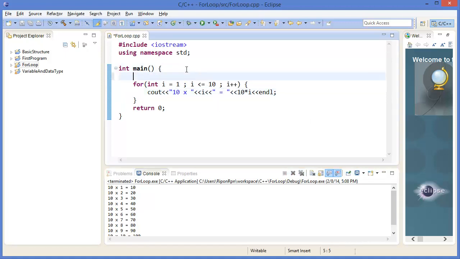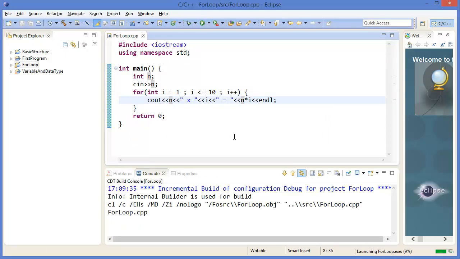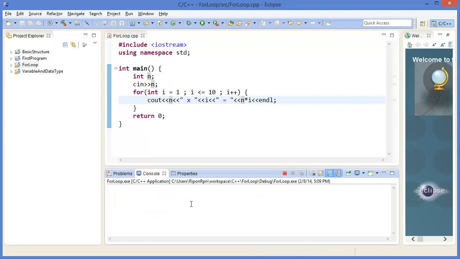So suppose we declare n and cin n. So what will happen? This is n and this is n. So we can print the times table for any number. Suppose we want to print for 13. This is for 13, right? Or we can print for 15. Yes.